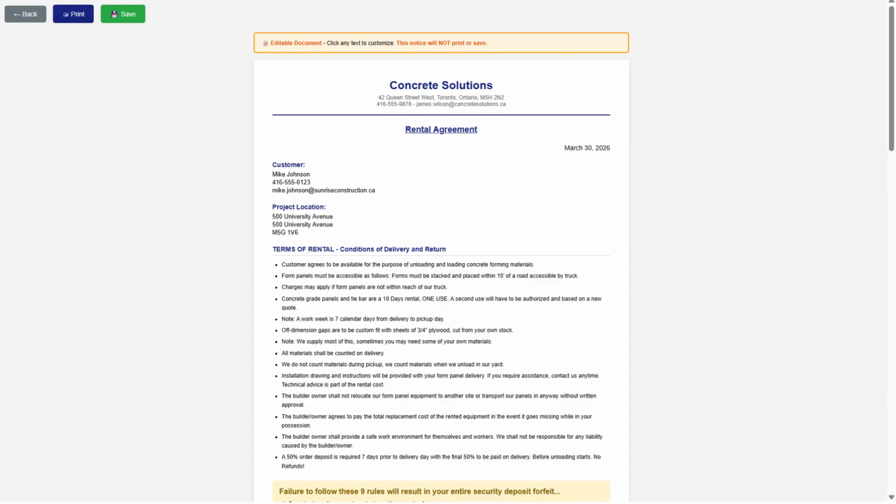This is the rental agreement, a comprehensive contract that protects both you and your customer. It includes your company header, customer details, and project location. The terms of rental cover delivery and return conditions, the 9 rules for keeping the security deposit, safety and indemnification clauses, additional terms for cancellation, weather delays, and damage assessment.